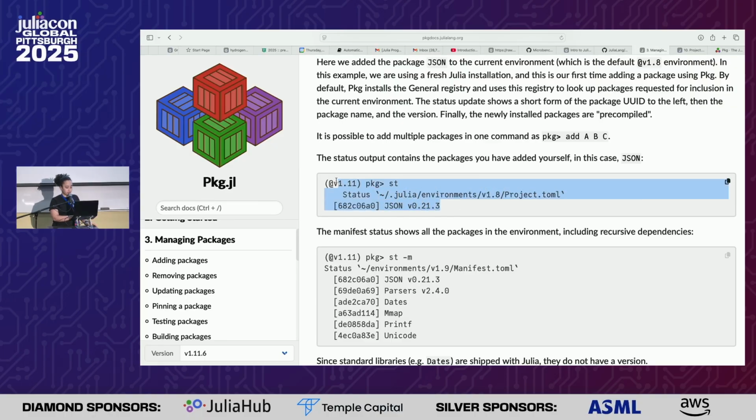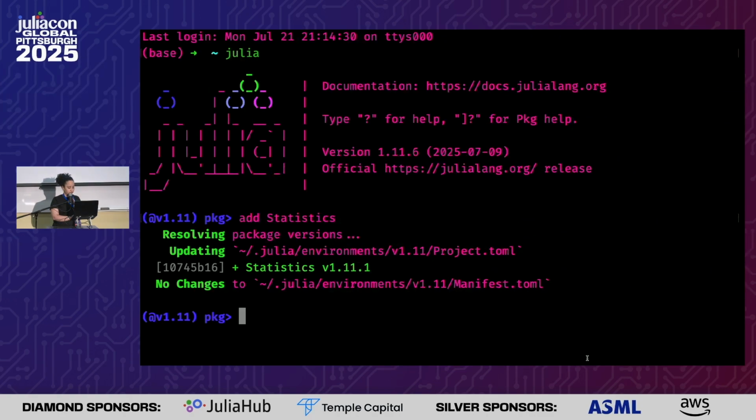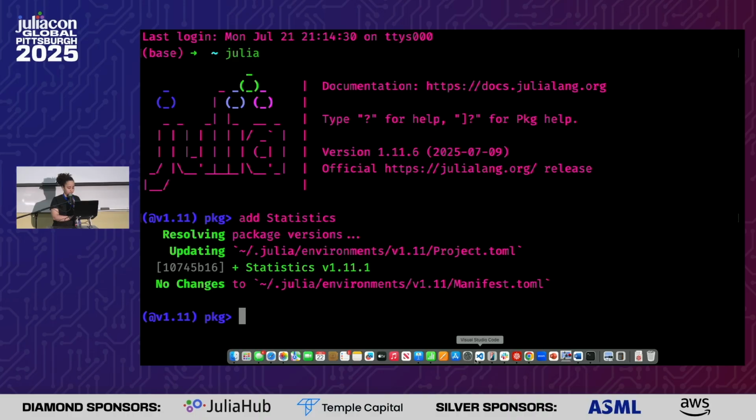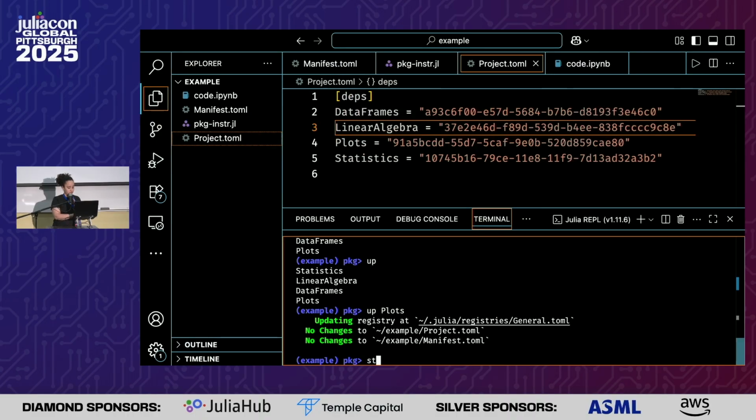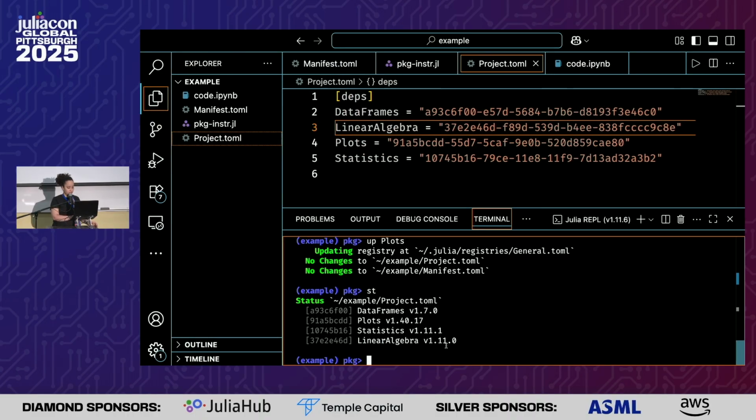So if you want to know, for example, if you have the most up-to-date version of a package, you can also check the status. So you can use the command st. So you can see, for example, here, st. And then it shows you the version of each one of the packages that you have in your environment.